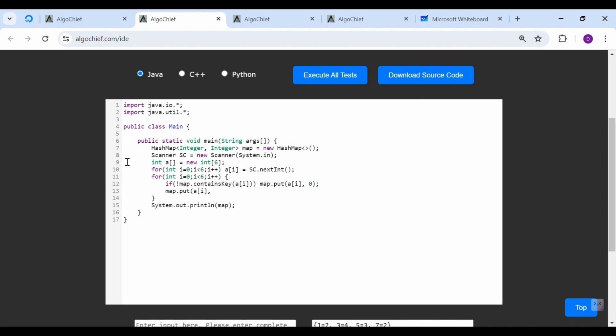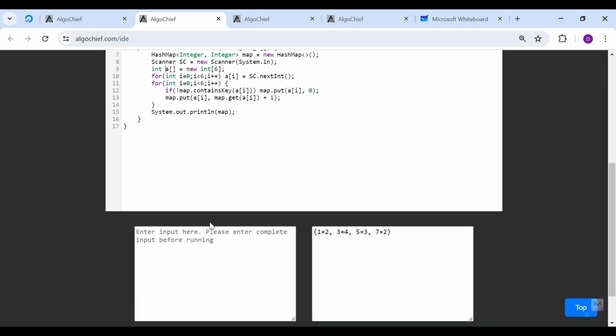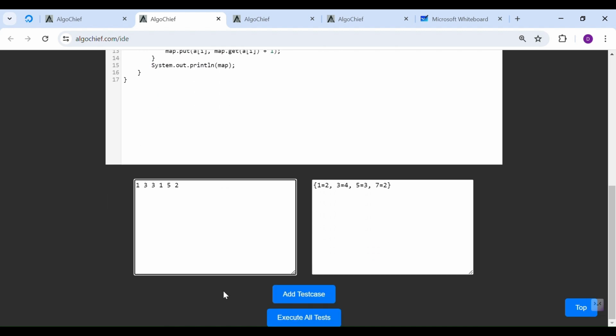To get the value of a specified key, you use map.get in Java. Now this code will calculate the frequency of each value of the array. Suppose you have some array like this, then the map becomes like this. 1 is present twice, 2 is present once, 3 is present twice, and 5 is present once.